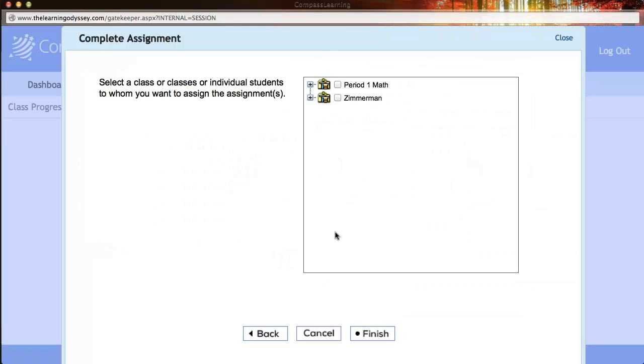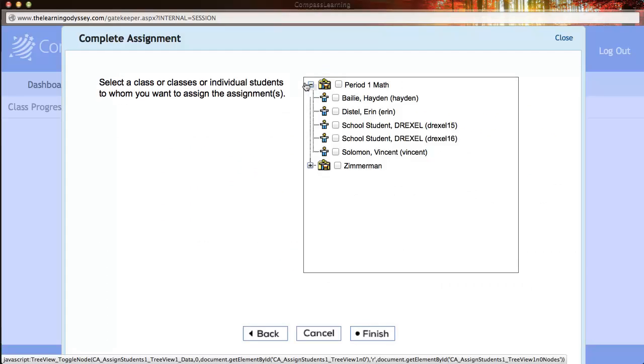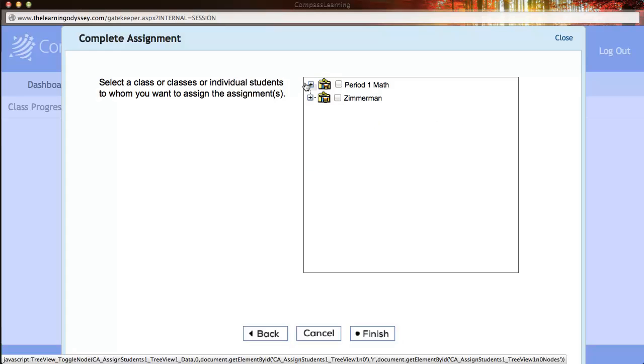Here are all your classes listed. When they're all listed in here, if you do the drop down, you'll see all the students in it. In this case, if you just check one, all the students will be checked, and you hit Finish.